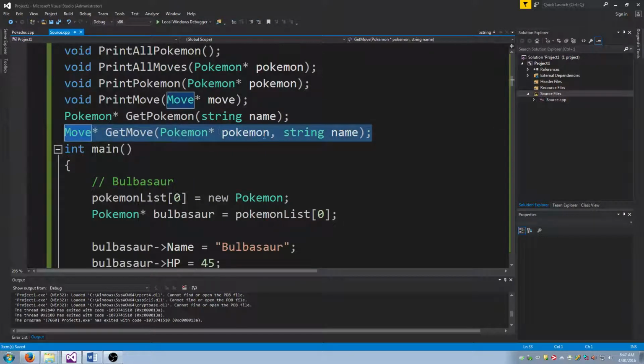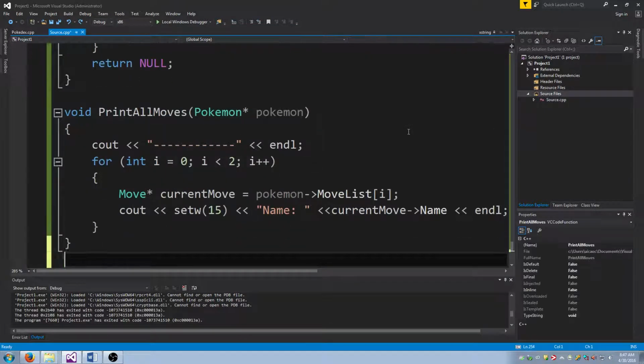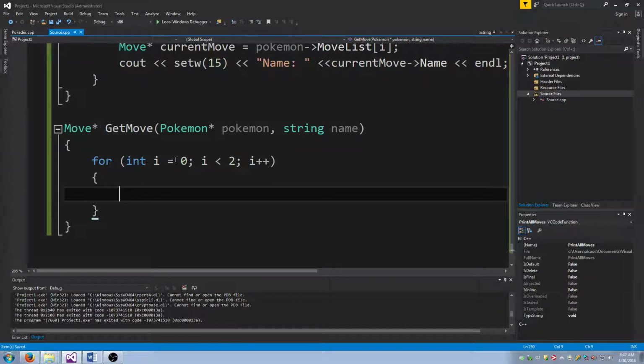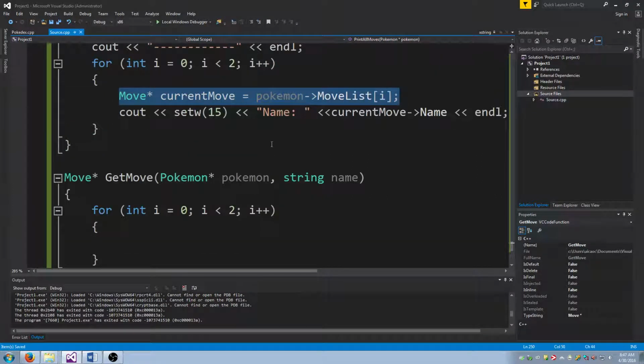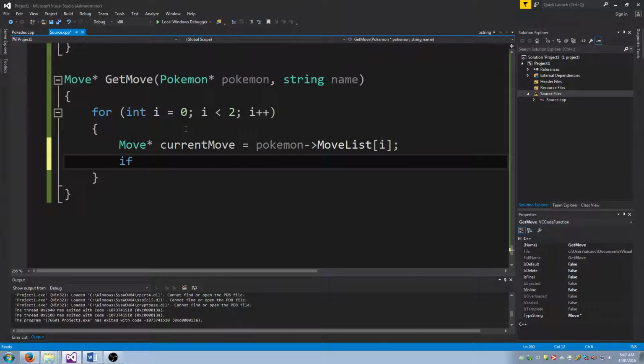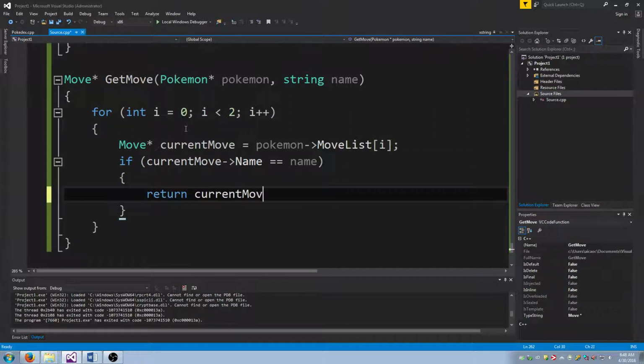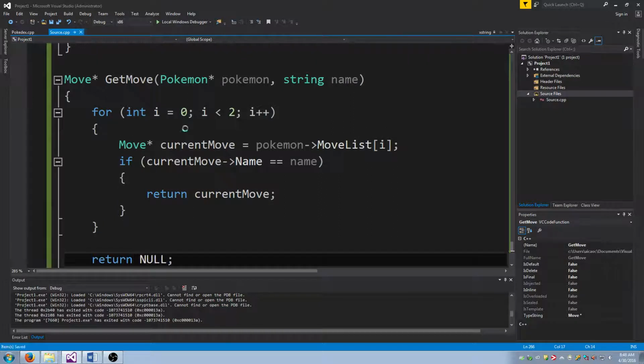And this function right here is the biggest one. And it's actually not, it's just a variation on the getPokemon function. So it's asking me to get the move that matches this name out of this Pokemon. So I know that I can loop twice because there are 2 moves per Pokemon. And I can do the same thing that I was doing up here. I can get a pointer to the current move. And if the current move name is equal to this name here, I can return current move. Otherwise, return null. And that's all there is to that function.